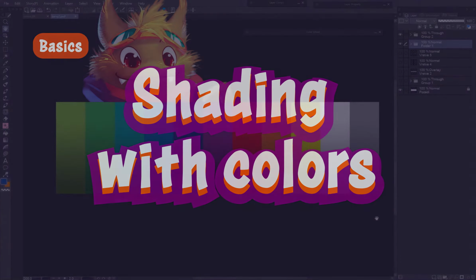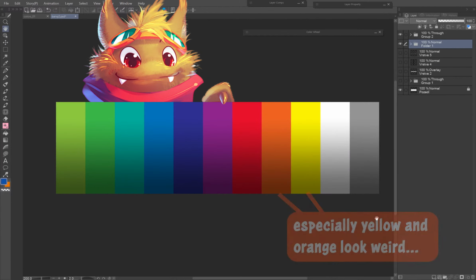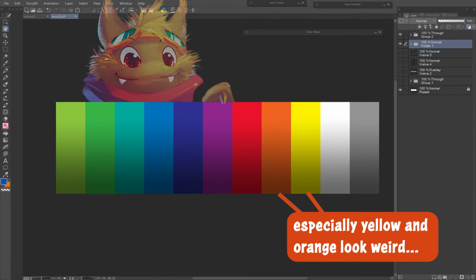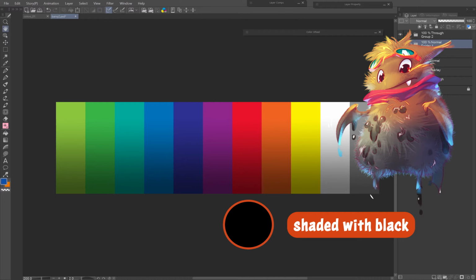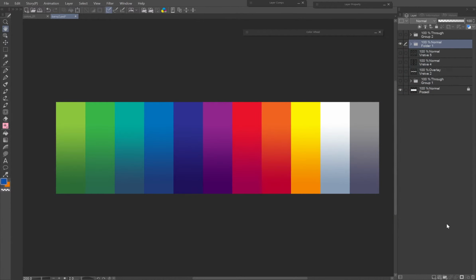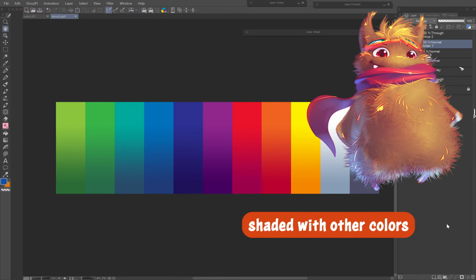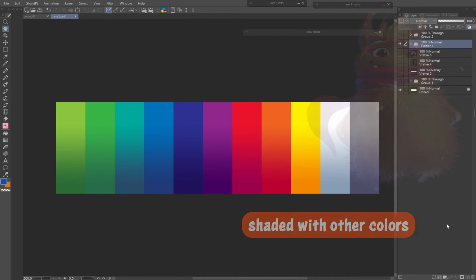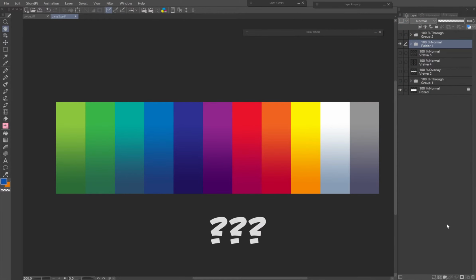Shading with colors. How does this color strip look? Pretty generic, right? That's because all the colors were shaded with black, meaning that only their brightness was lowered. How about these? They're much better to look at, right? That's because not black, but other colors were used for shading. But how do I know which color to shade with?